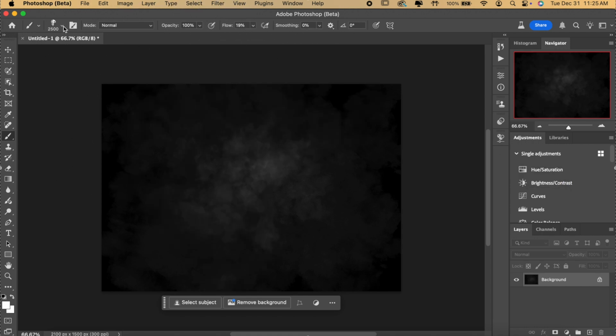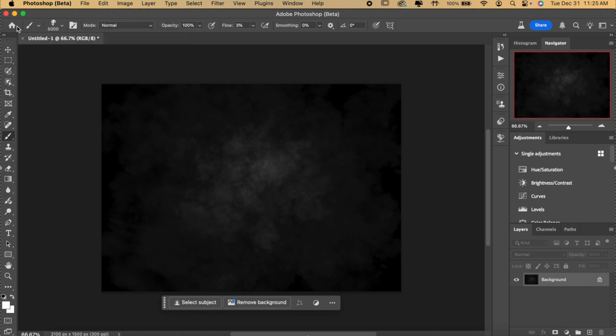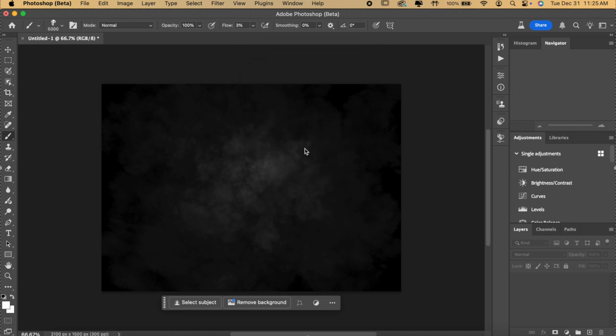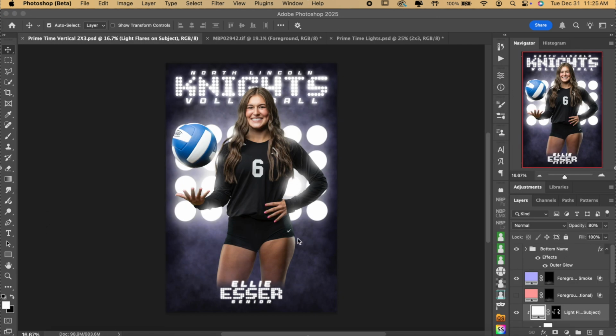I really don't use those. Some people prefer those. That's the only reason I included them. I like using these where it's already got the scatter and the spread and the size jitter and all that stuff built in already. All right, so we'll close. I'm just going to close beta. I don't need to show you guys that anymore. So yeah, this is it. Let's get started on it.